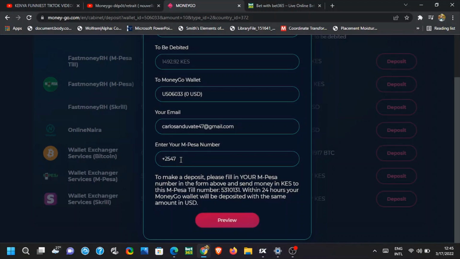Now to make a deposit, please fill in your number in the form above, and send money in cash to M-PESA till number you will be provided with. Mine is 5,310,131. Within 24 hours your MoneyGO wallet will be deposited with the same amount in United States dollars, then click on preview to check if everything is alright.